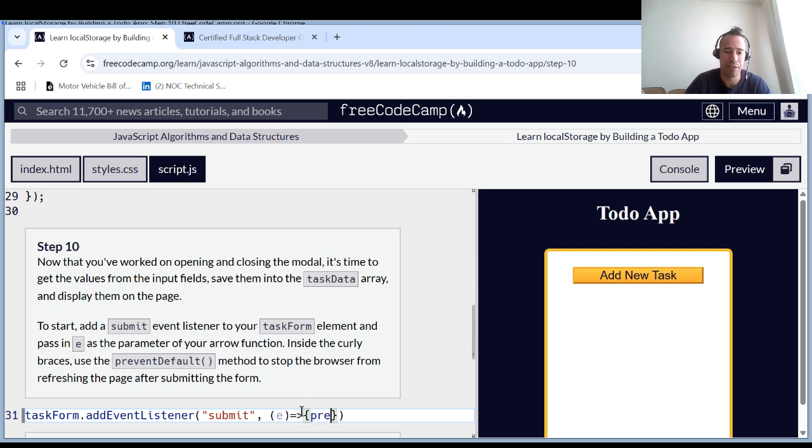Okay, so we are preventing the default. Use the prevent default method to stop the browser refreshing the page after submission. A lot of elements have default things that they do, like a submit button will refresh the page. When this task form gets click submit, normally it will refresh the page. With this, it's listening for that submit event and it's going to prevent the default behavior. So it's not going to refresh the page. You can click submit and it may submit everything, but it's not going to refresh the page. It's going to leave it there.